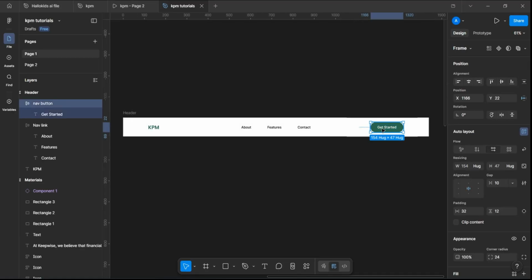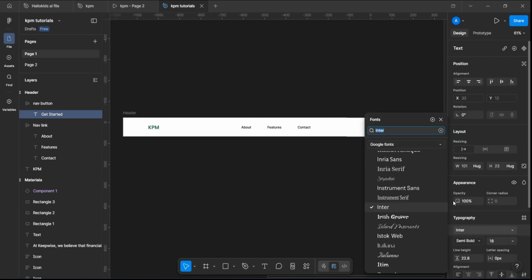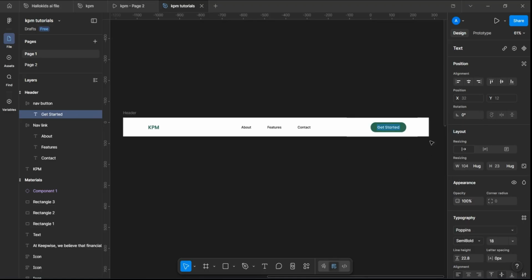But I think I need to make this a bit bigger. Come here, instead of 16, let's say 24, and see how that goes. Oh, that's too big. Let's make it 18. Okay, this makes sense. And instead of Inter, I like my buttons in Poppins. Let's use Poppins, and this is even better. So you see how we experiment.